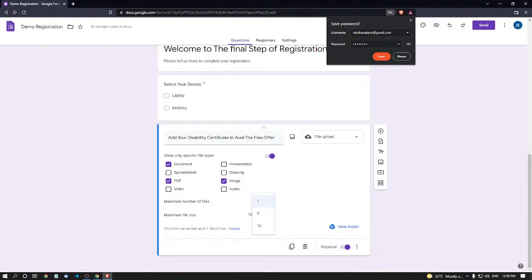You can change it. View folder button: if you click view folder, it will take you to the Google Drive folder where the files will be uploaded when respondents submit your form. Duplicate item button: if you want to duplicate an item, you can duplicate it. This is all about form creation.